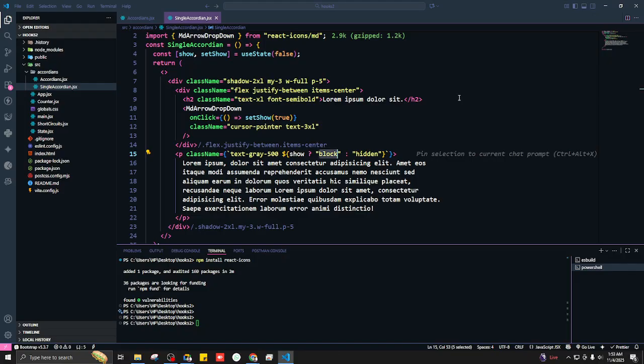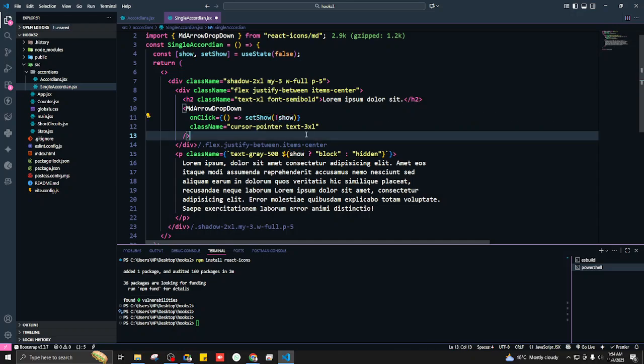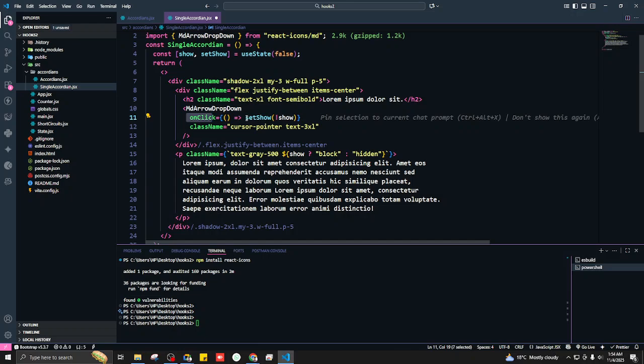So what are we going to do? If it's open, I want to close it. If it's closed, I want to open it. It's quite simple. What we are going to say here is set show to the inverse of show, like exclamation mark and then show. What it means is, whenever I click on this icon, I want the value of show to be the inverse of whatever it is.